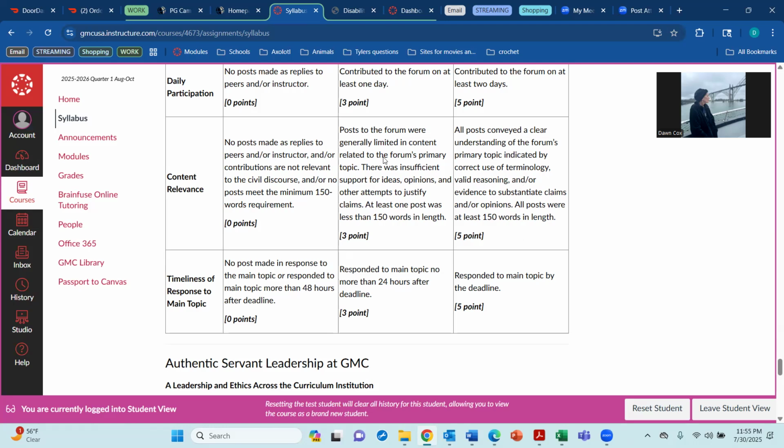Let's say one of your replies was not 150 words, then you might get 3 points. And if none of your posts was 150 words, you might get 0 for that. Or if all your posts were off topic and really didn't contribute to the discussion, you might get 0 for that. All right, and then the last one, again, is very simple.